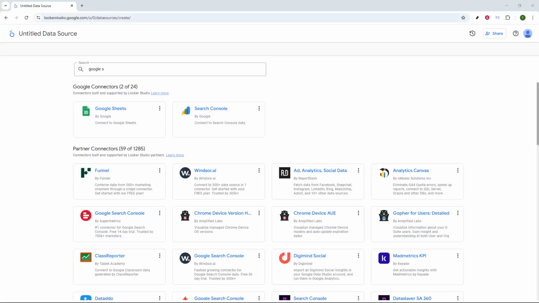In today's video, I'm going to teach you how to connect Google Search Console data to Looker Studio using its native connector. This is a fantastic way to visualize and analyze your search data for better insights into your website's performance. We'll walk through each step carefully, exploring how to set up your data source and start building informative reports.